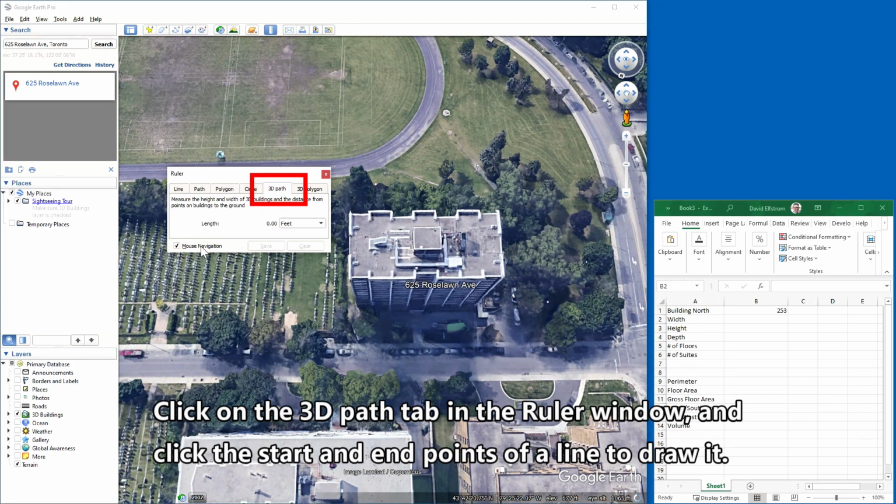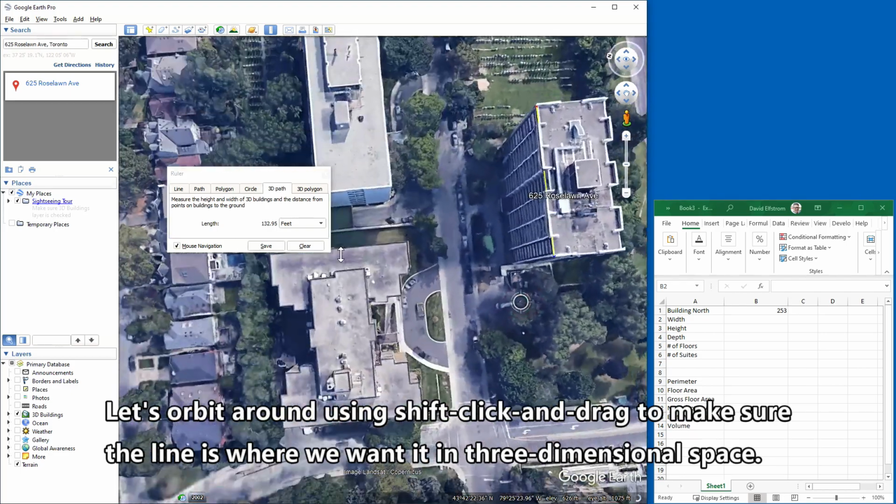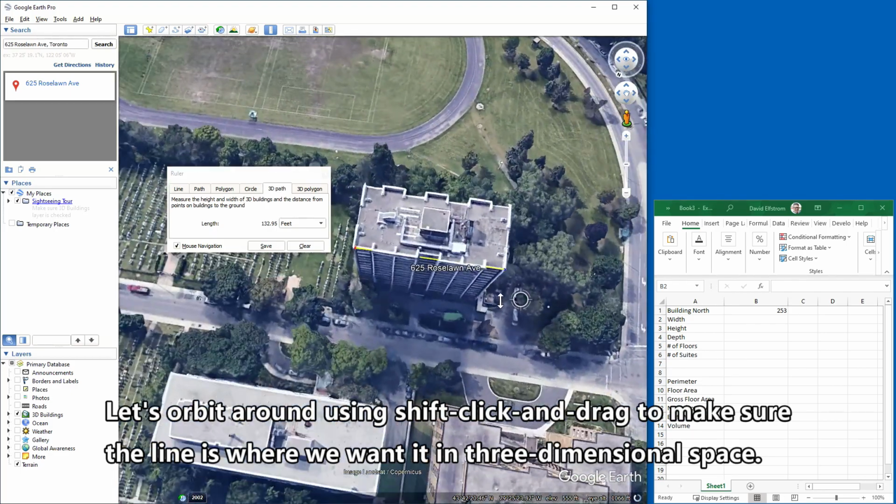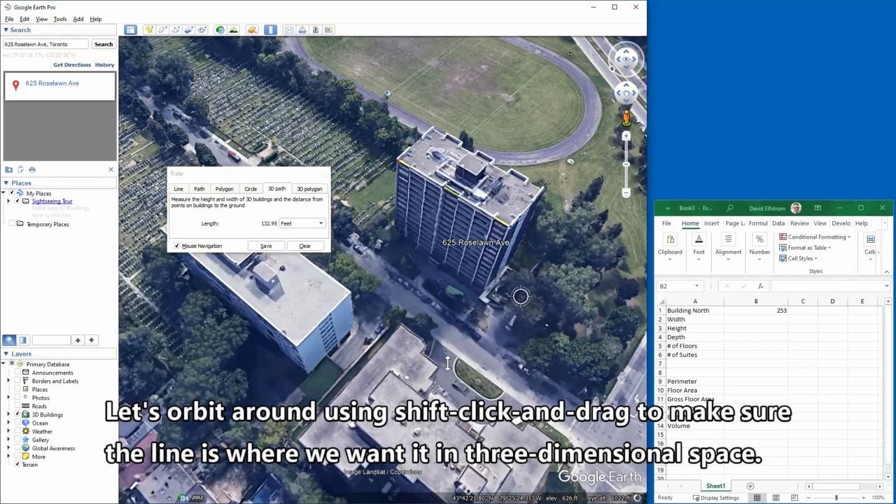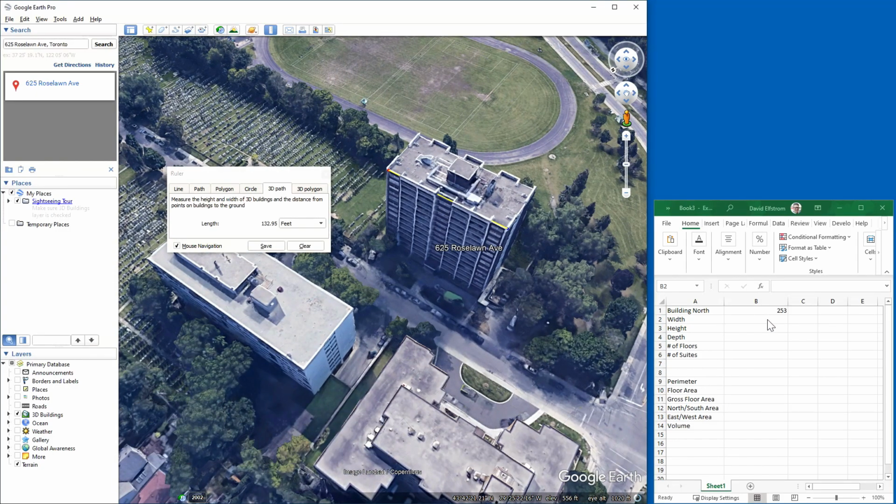Click on the 3D path in the ruler window and click on the start and end points of a line to draw it. Let's orbit around using shift-click and drag to make sure the line is where we want it in three-dimensional space. The width is 133 feet.